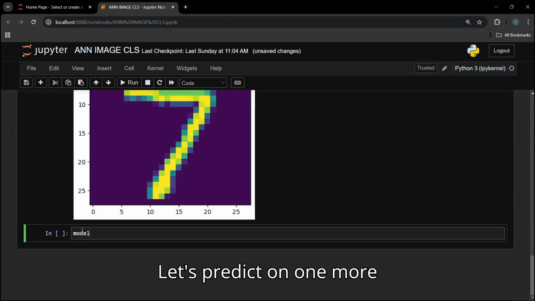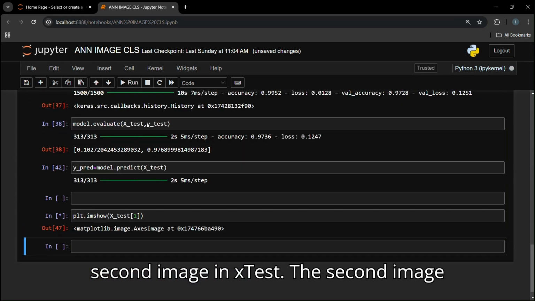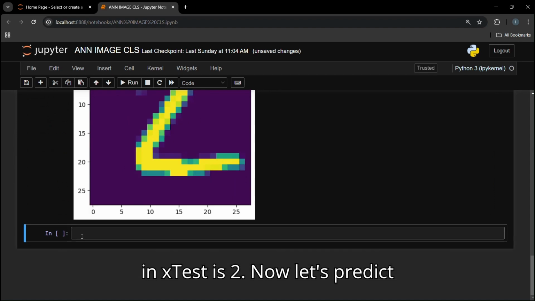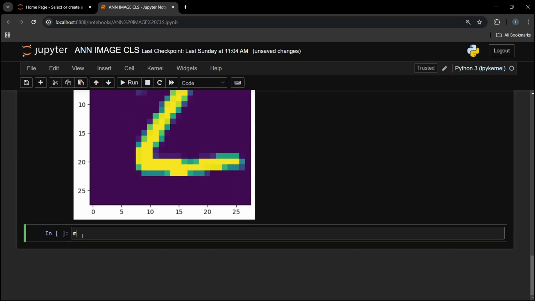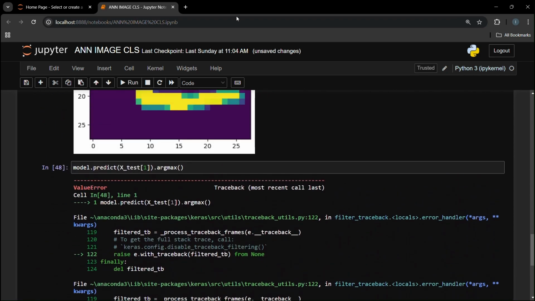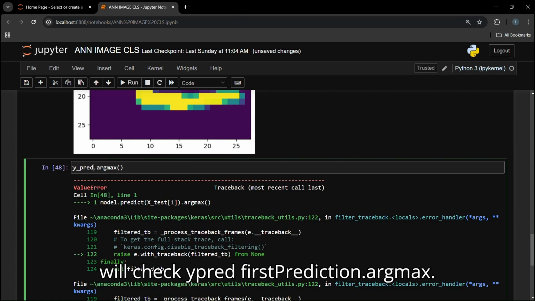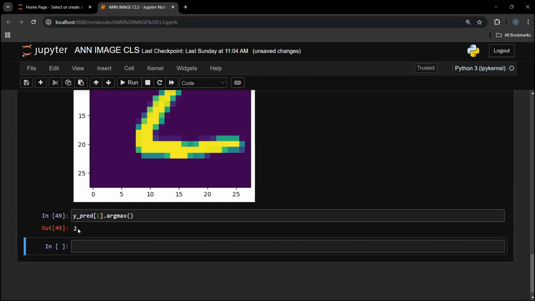So let's predict on one more image. So we will see what the second image in x_test is. So the second image in x_test is 2. Now let's predict. So model.predict x_test, and we will find the maximum value. We have to check on y_pred. So we have stored all the predictions in y_pred. So we will check y_pred's second prediction .argmax. So we have 2 here.